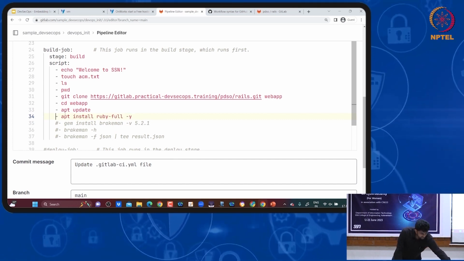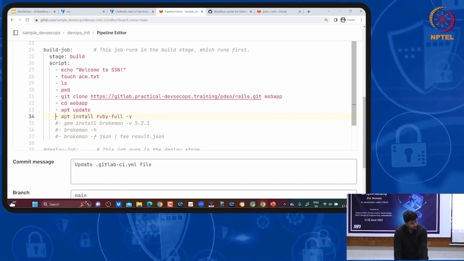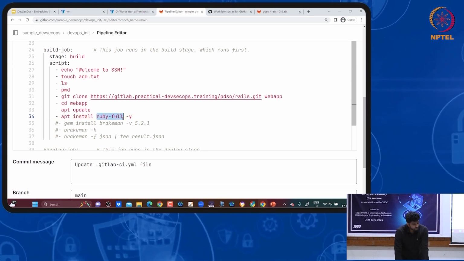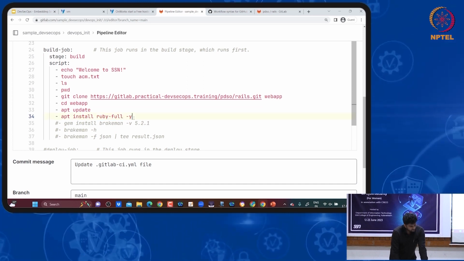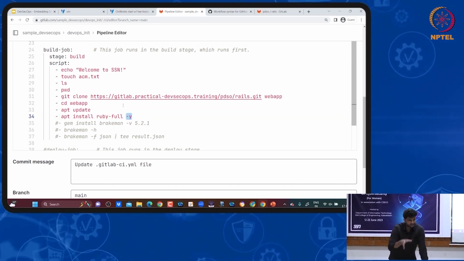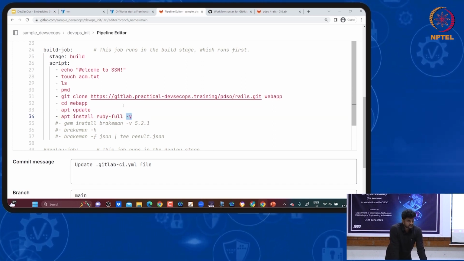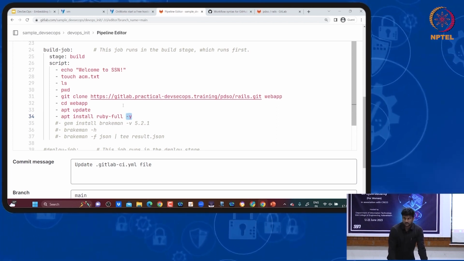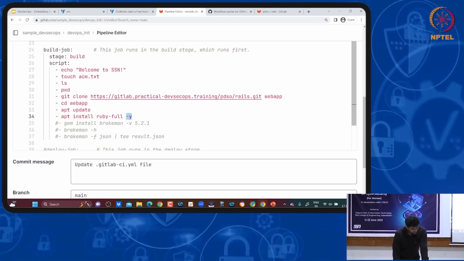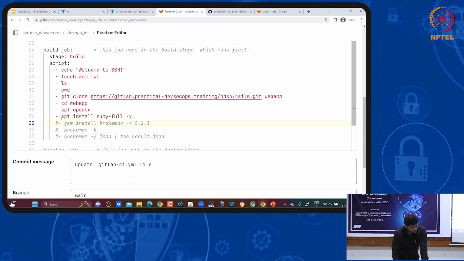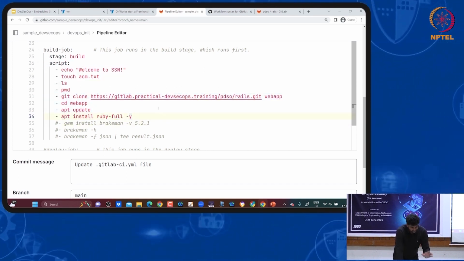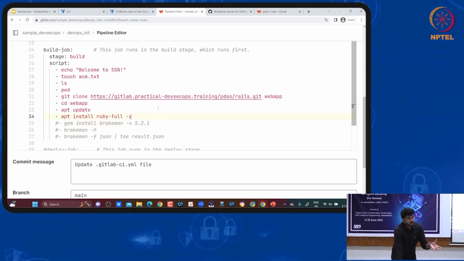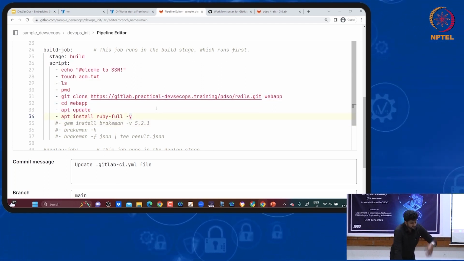But here what I'm going to say is I don't want to install everything. I want to install Ruby full. Remember I said we are running Ruby on Rails. So I want to install Ruby full with a -y tag because somewhere in the installation process, it'll ask me a question. Do you want to install or not? I want to say yes, which is why I'm going to say -y here. And up to this point, things are pretty clear. I'm just downloading a repository and installing Ruby. These are two separate tasks.